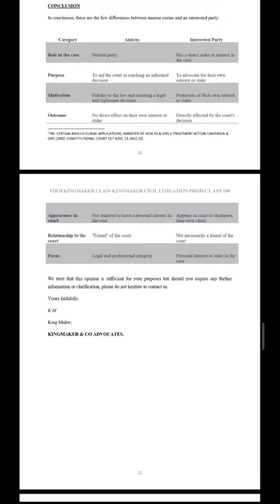Appearance in court, an amicus is not required to have a personal interest in the case. The other appears in court to champion their own cause. And then second last, relationship to the court. One is a friend to the court, the other one is not necessarily a friend. Higher focus. The focus is on legal and professional integrity. The other one is on personal interest. So this is how I've concluded my document.